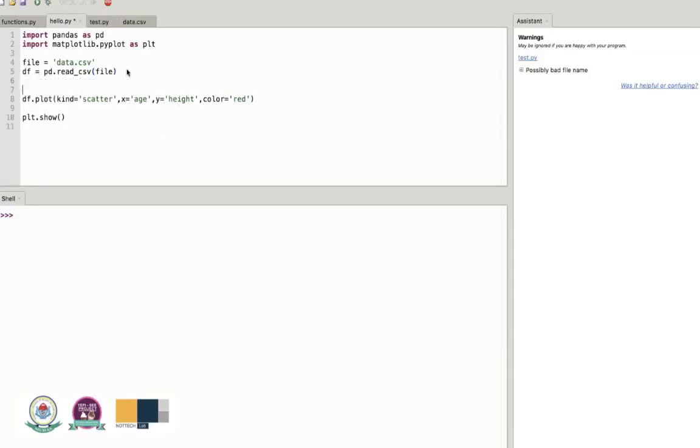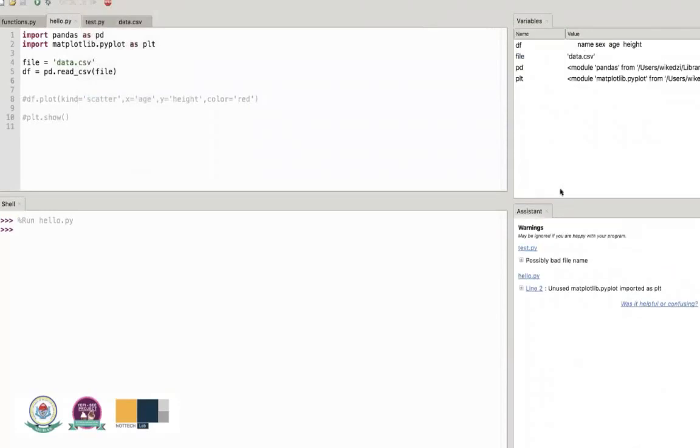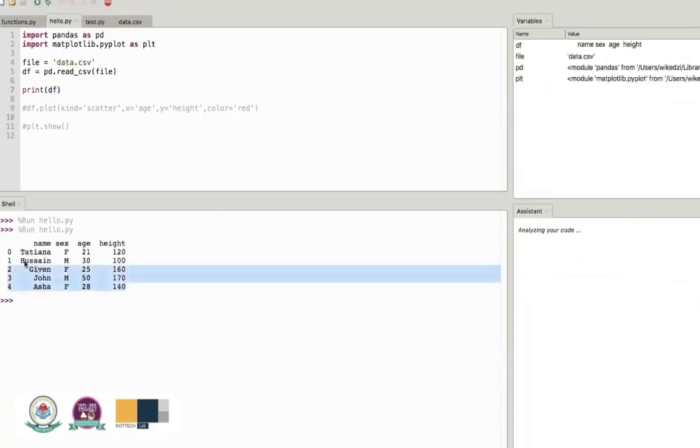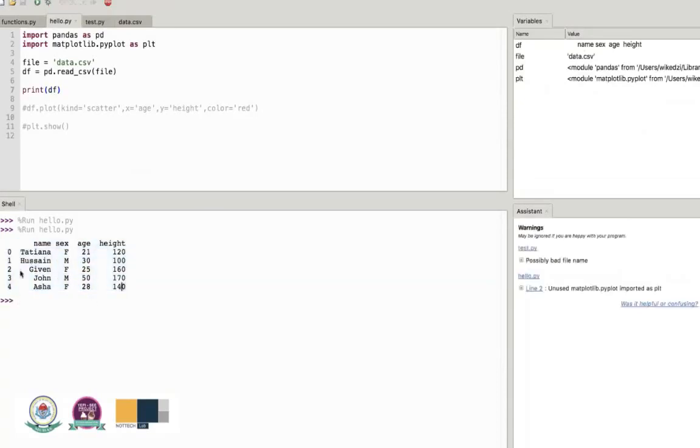Now let me comment this out first before we reach there. So to that point, we have read the data. Let me see if I can view the variables. We have read the data, and of course, if we use print, remember our famous print, on the data frame, you see, it is giving us our data. So Python has actually read the data into our program.